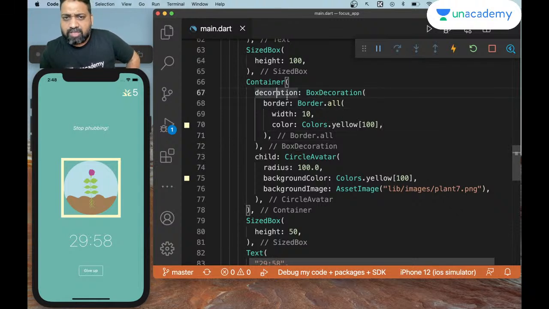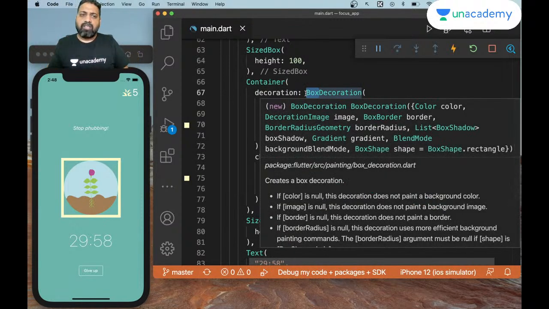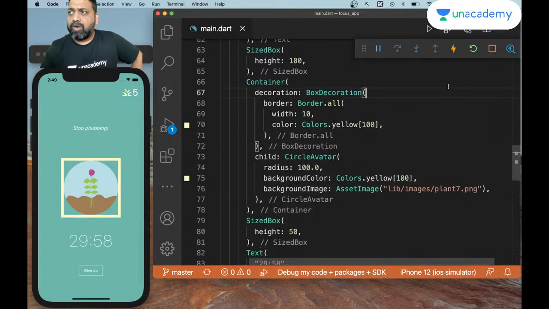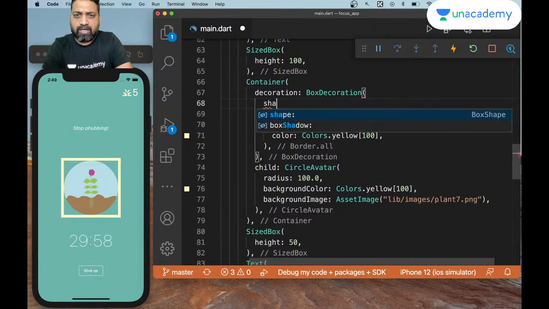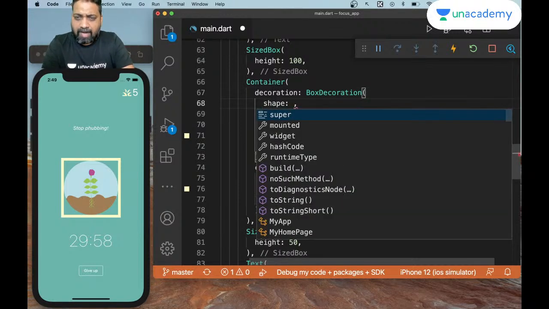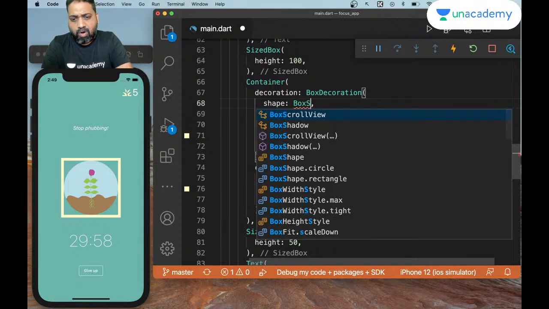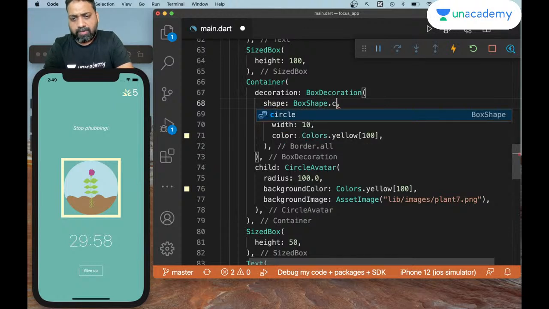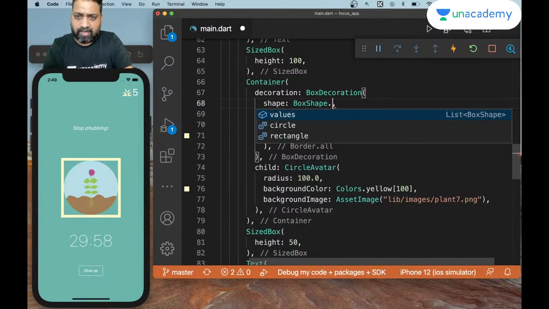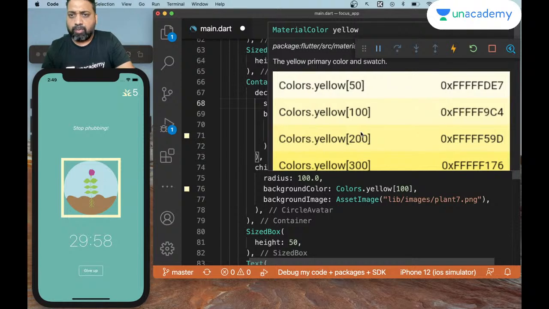This border has become rectangular or square rather than the circle that we wanted, because by default, the box decoration, as you can see that it's there in the name itself, it's decorating a box. A square or a rectangular box is what it is decorating. And we want to say, you know what? I want to control the shape of this box. I don't want it rectangular. I want it circle. So I can say shape is box shape dot. As you can see, there are two possibilities. It can either be a circle or it can be a rectangle. Rectangle is the default, but I want it in this case to be circle.